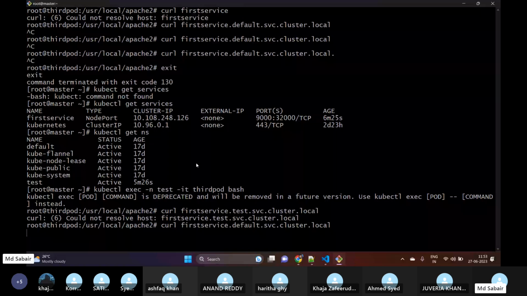Okay. So whenever we create services, instead of calling that service with the help of the IP address only, we can also call that service name with the help of service DNS. The service DNS will be in terms of the service name, and then your namespace name, and then dot svc dot cluster dot local. No response.